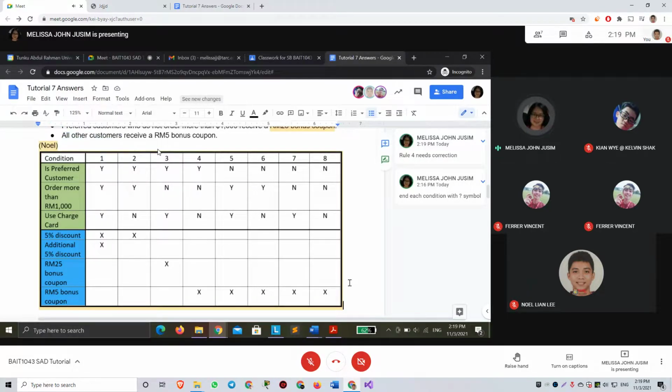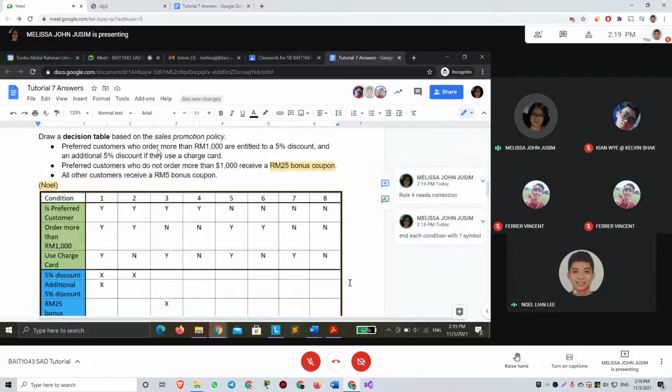Any question from Kelvin or Farah? Can we simplify rule 5 to rule 8? 3, 4 can be simplified. 5, 6, 7, 8 can be simplified. Let me see the question. Draw a decision table. Oh, I didn't ask for simplification. Do you want to try?